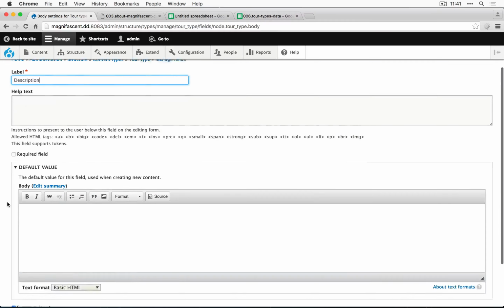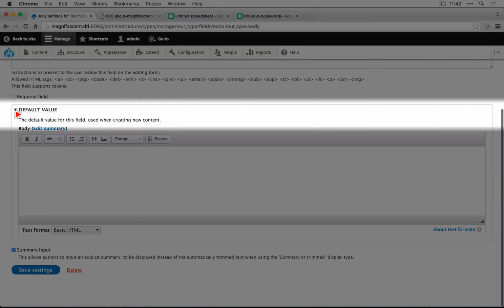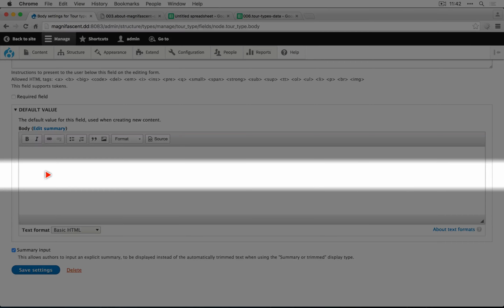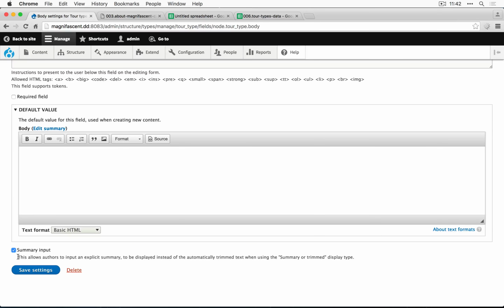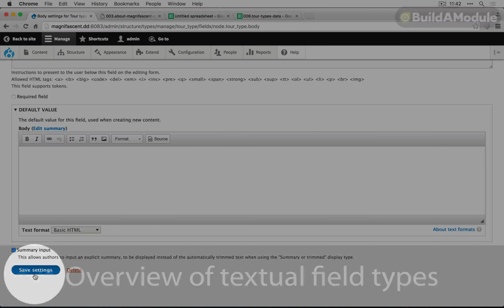and we can come back to it later if we think it will improve the workflow. We can set a default value for any field. In this case, we want it to be blank. And we can also disable the summary input. So we'll take a look at how this works the next time we submit a piece of content. But what it means is that authors will be allowed to add a summary that's separate than the content. This can be used later when displaying lists of content. Okay, I'm going to click Save Settings.